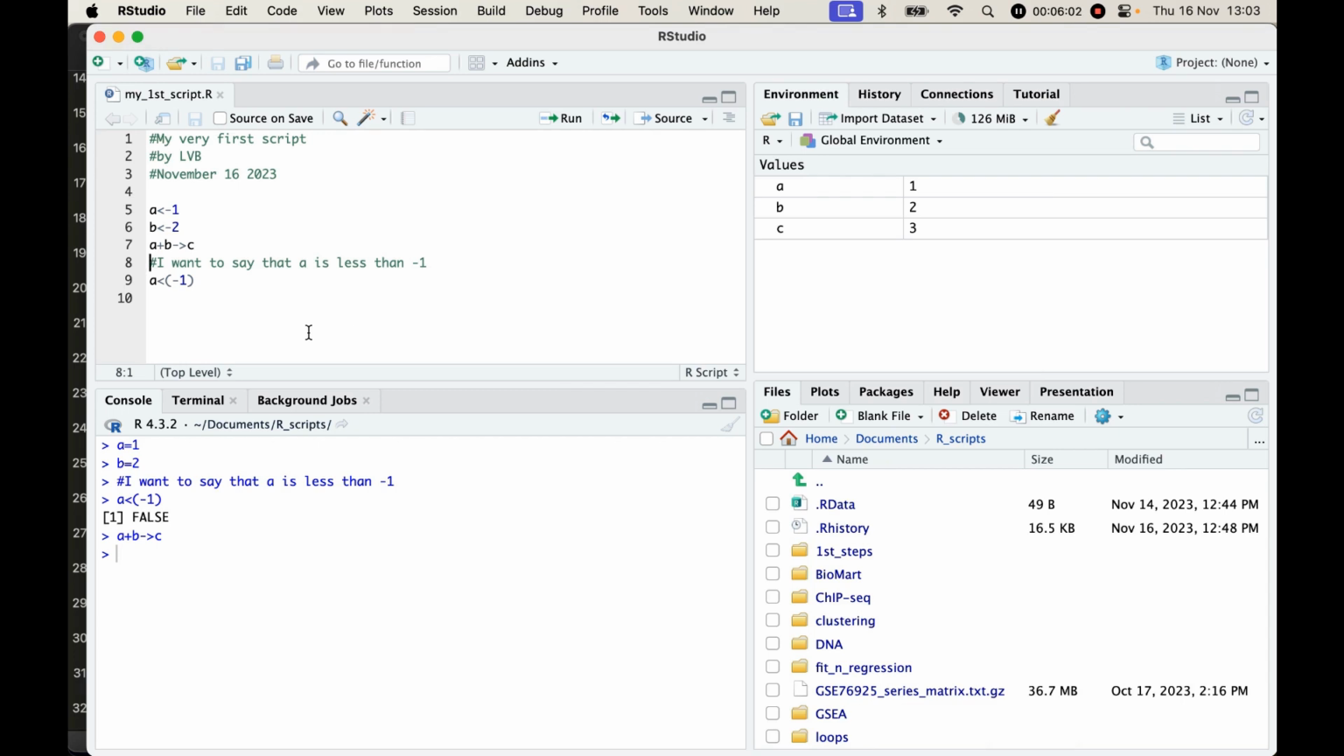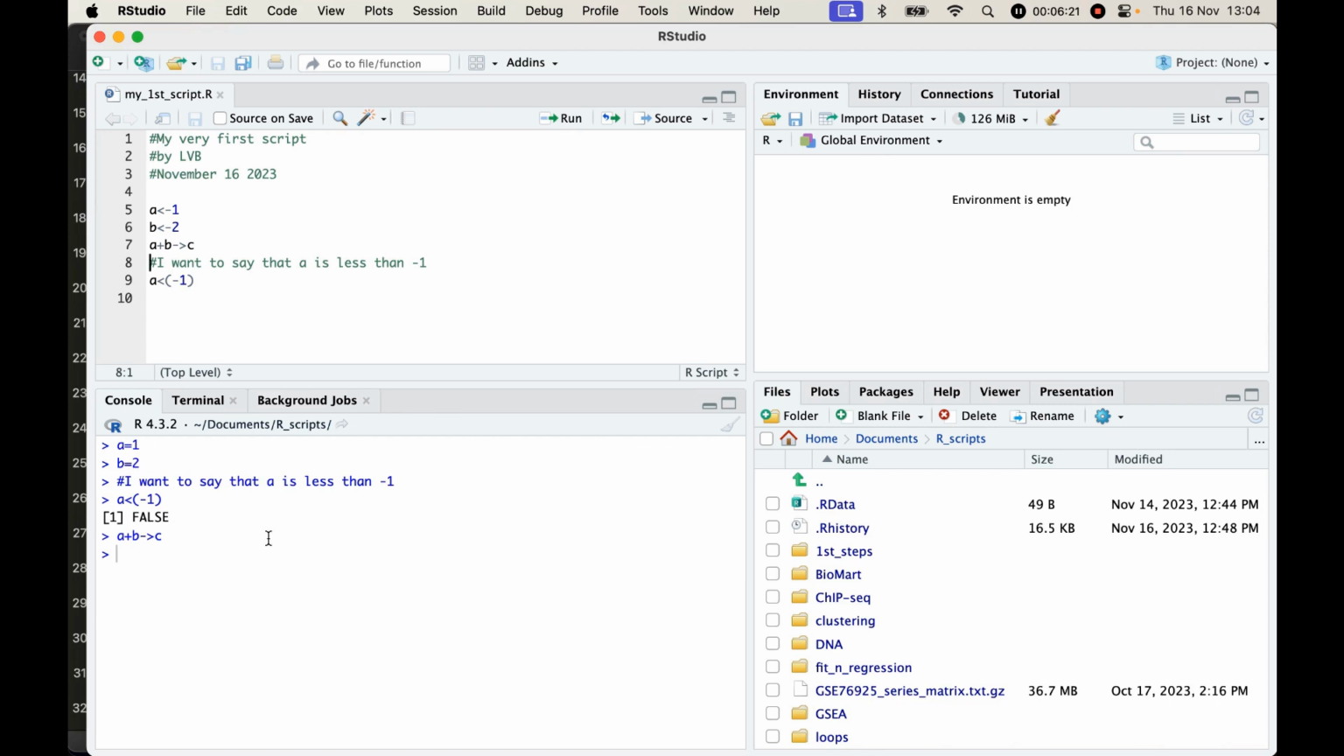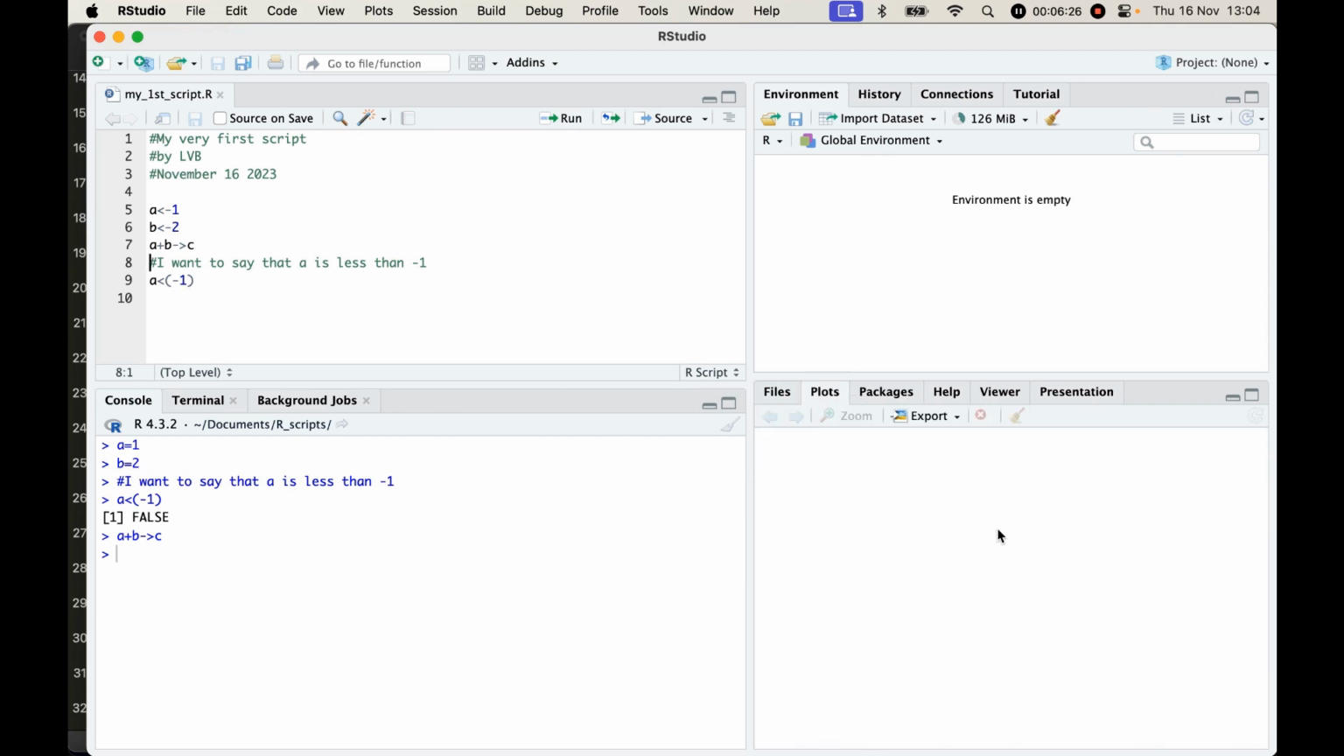And so you save it, and before you exit, suppose that's all you wanted to do for today, you better clean the memory before you close RStudio. You want to clean it? Yes, I want it. You don't have to clean anything else. If you did the plots, you better clean it as well. And then you can exit.